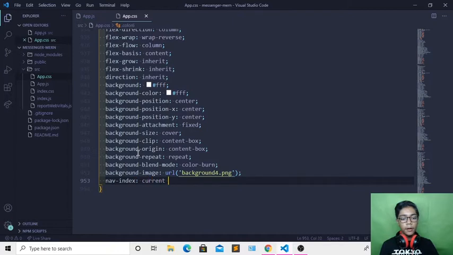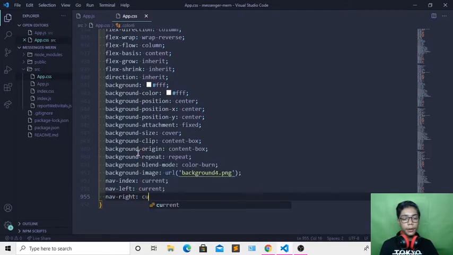Create nav-index, which should be current. Then I will be writing nav-left current, and I will also write nav-right, which should be current. And when you've done that, I will be writing nav-up current and create nav-down, which will also be current.